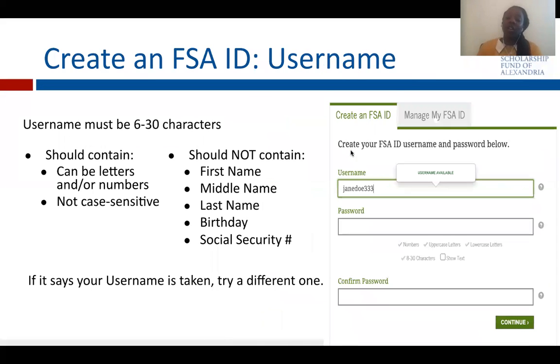Okay. So when you scroll down, you should see a screen that looks like this. The screen is asking you to create an FSA ID username.